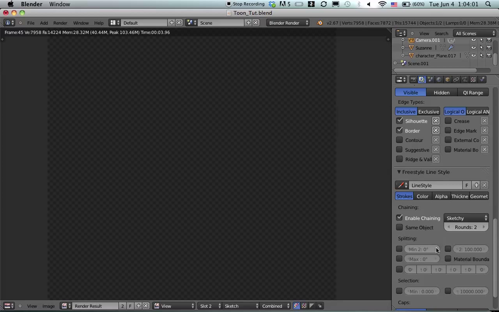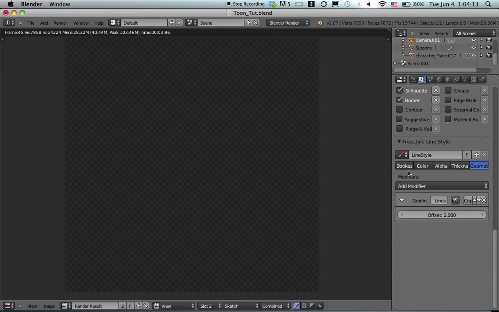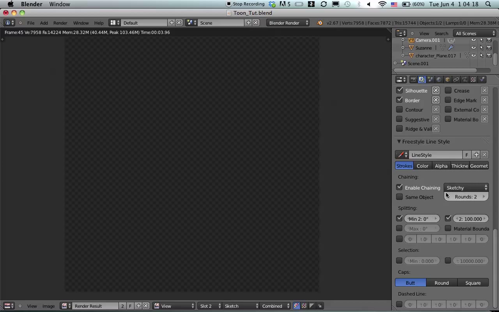This won't actually do anything because we have to do splitting. So, I knew I was right. Actually, I didn't, but I was hoping I would be. So you have to split it because it tells Blender how to draw these guiding lines. So I already enabled chaining. That just, when you make it sketchy and you make multiple rounds in chaining, it makes it so that there are recursions of the same drawing, but they're like a different seed, so it'll look different. I'll show you in a second.